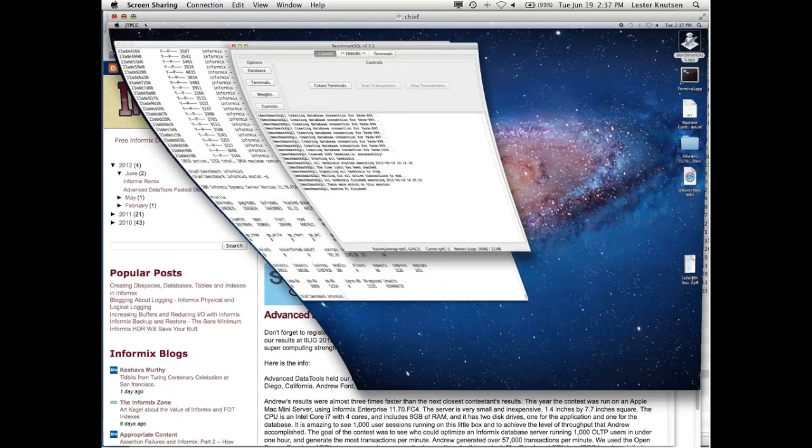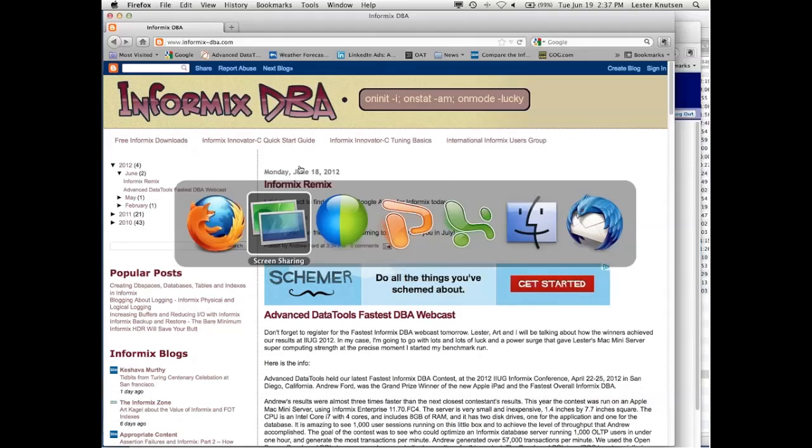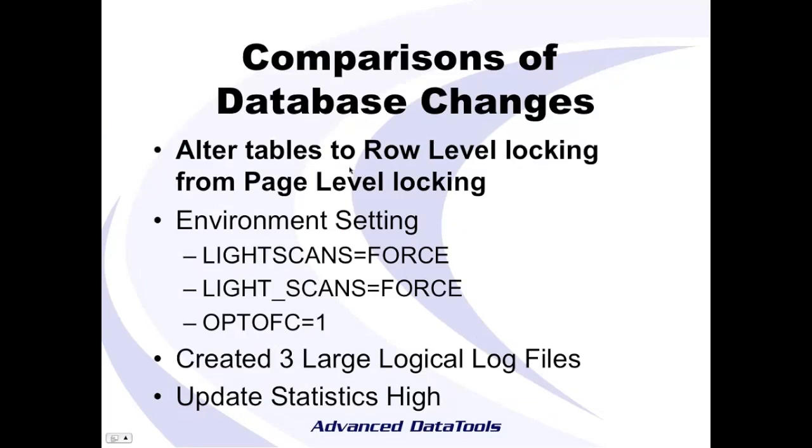Now, the other thing that I wanted to talk about was, outside of the onconfig file, what folks did that really helped. And Andrew did all of these except for update stats. The first thing that he did, which I think made a pretty big difference, is altering the tables to row level locking from page level locking. It's a very quick SQL to do that.